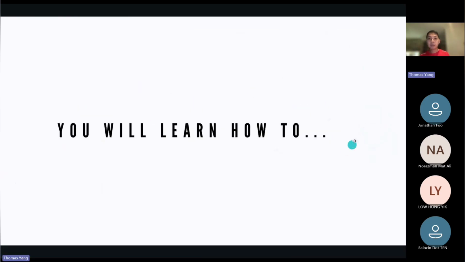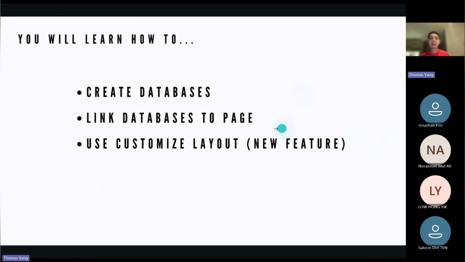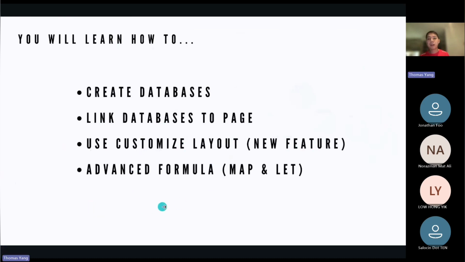And then by the end of these sessions, you will learn how to create databases. And then how you can link that database to the page. And then third is to use customized layout, which is a new feature by Notion. And then fourth is the advanced formula. So this is a bit more complicated, so I'll probably slow down a bit more. I'll appreciate if you have any questions, please stop me during that time as well. And lastly, just how to create a dashboard.